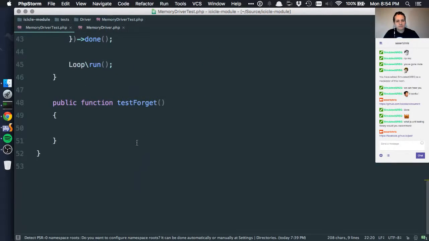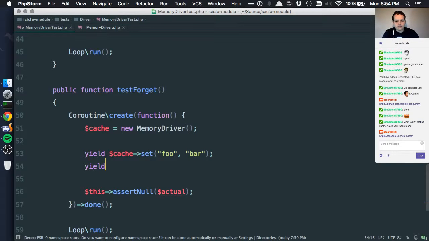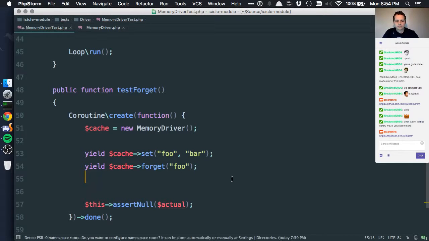It's fine. Okay. So, set foo with a value of bar. We know this already works, so we won't even assign it to a variable. But what we will do is we'll say yield cache forget foo. So we expect this to now, and I'll have to do actual down here. I won't even do that. Can I do yield cache get here?